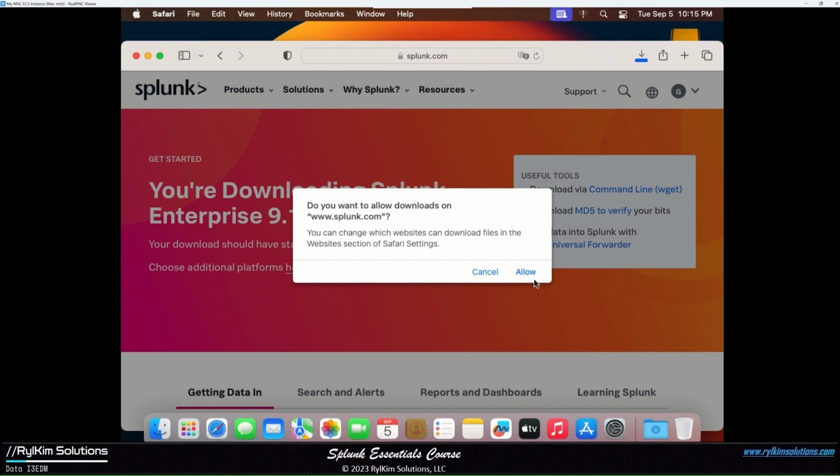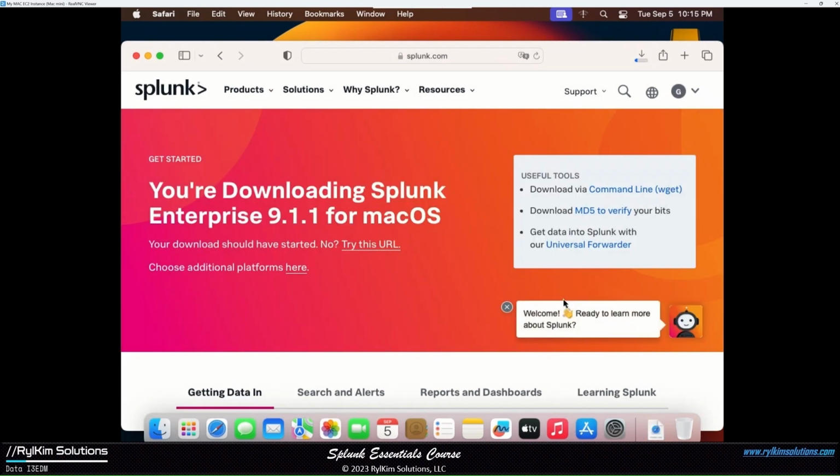Do you want to allow downloads? Yes, let's allow. And then you see it's showing you the status up here. All right, this might take a while, so I'm just going to pause and we'll be back when download is completed.